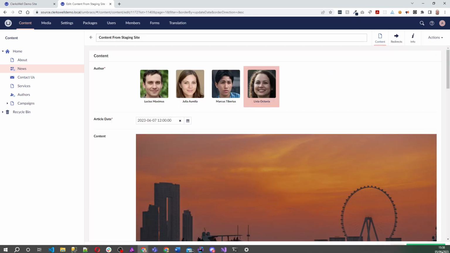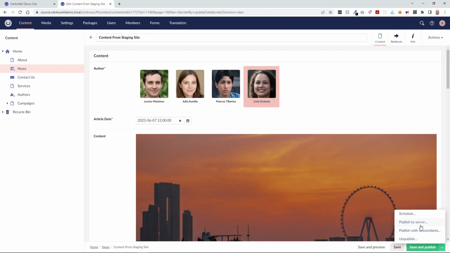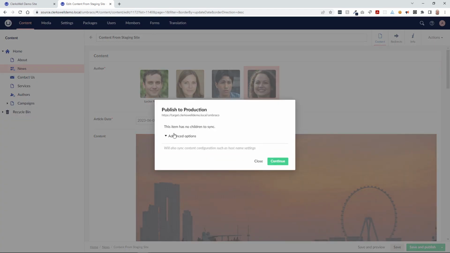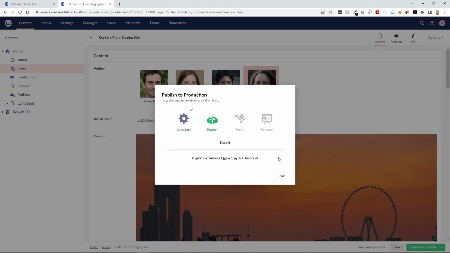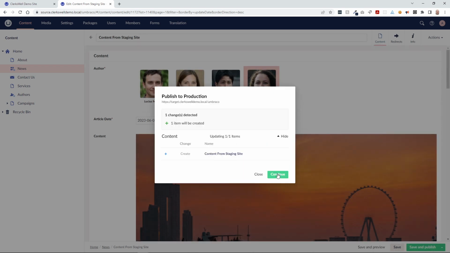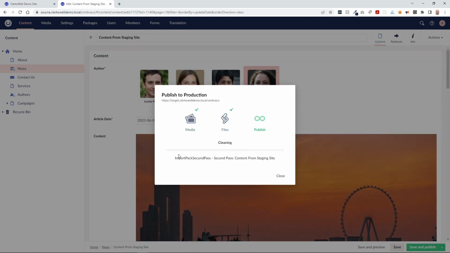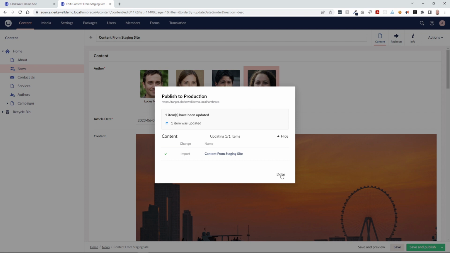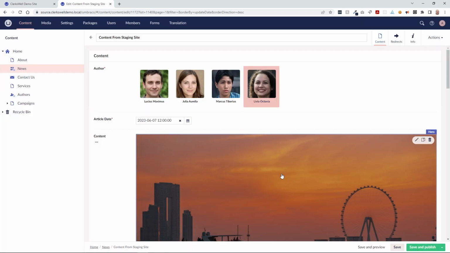I'm going to click on the drop down over here, and publish to server. So this is going to publish this to the production site. Click on continue and then press continue again. First it does a report to say what it's going to do, and then you can choose whether you want it to or not. So now that was on the source website there.